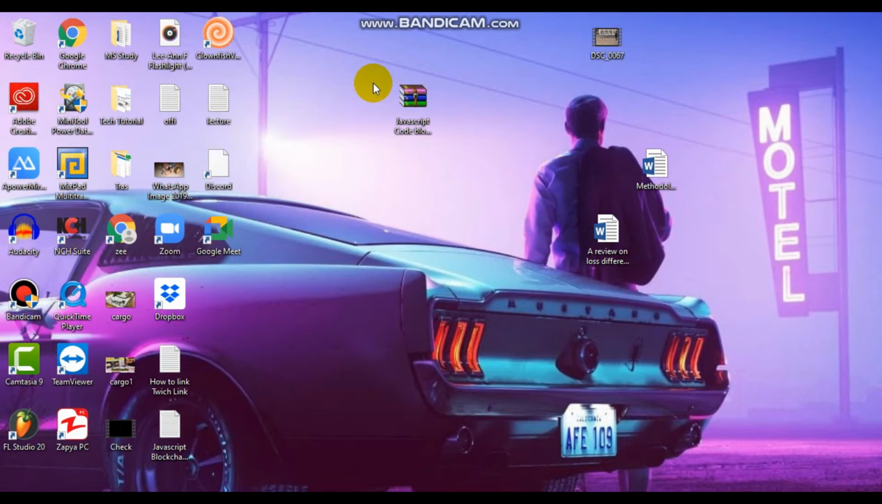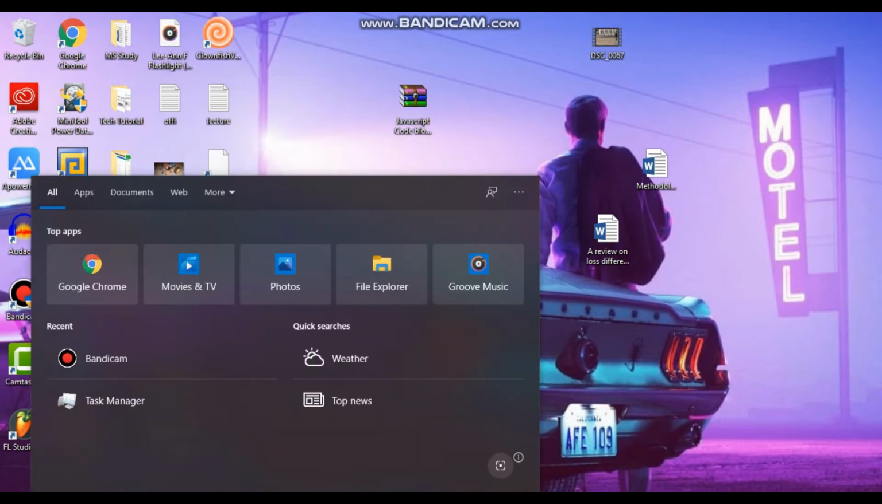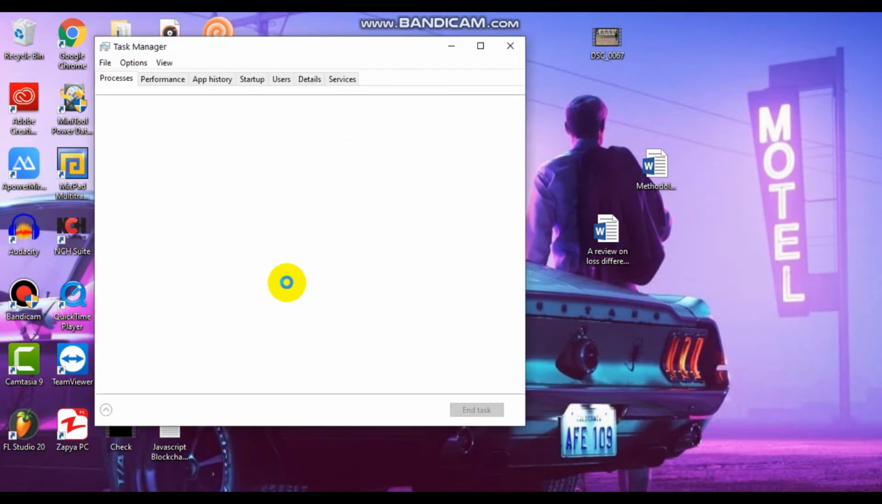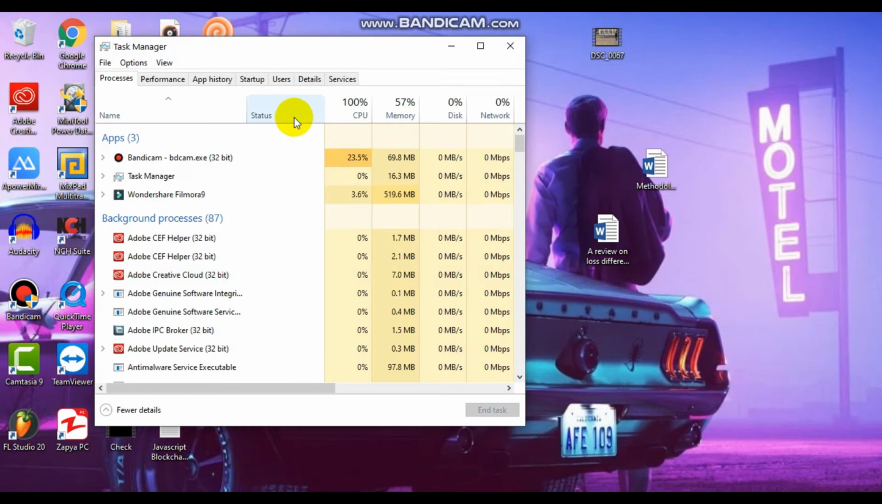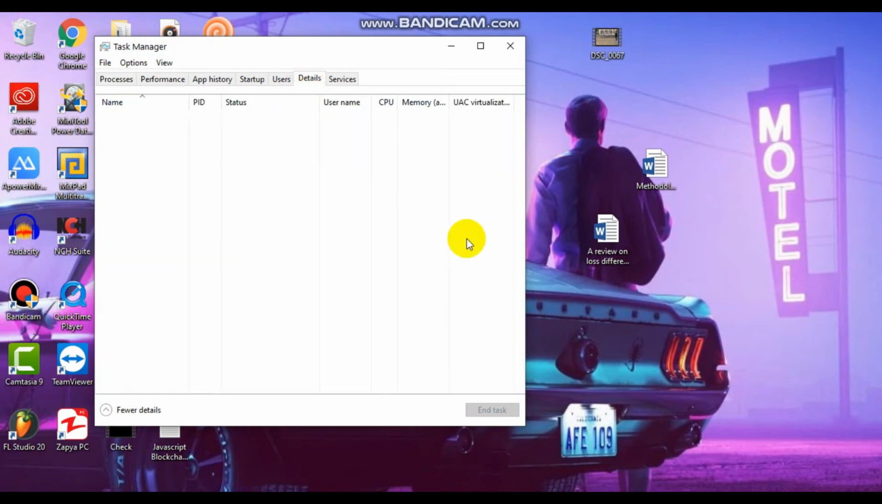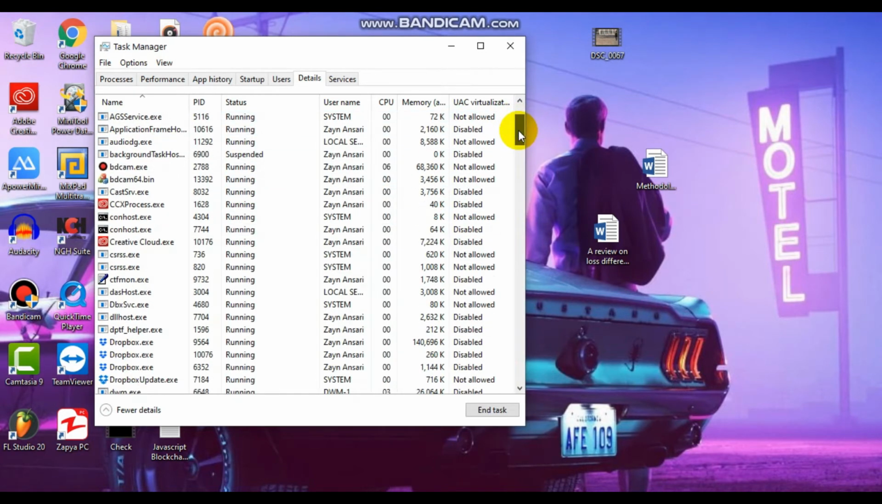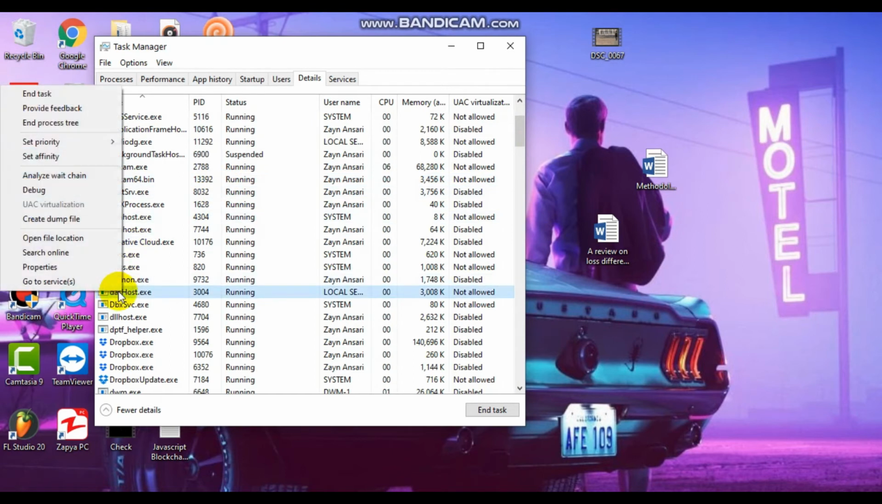If you are facing that issue, you simply have to click on your search bar and search for the Task Manager. Once you tap on it, go to Details and search for Discord. Once you find Discord.exe, right-click on it and click on End Task.